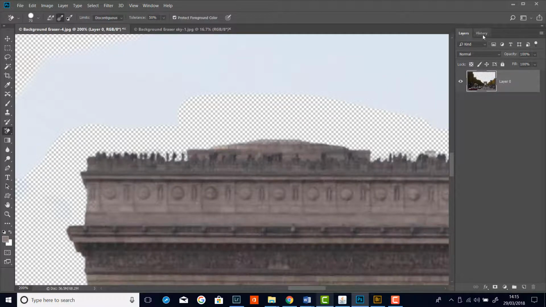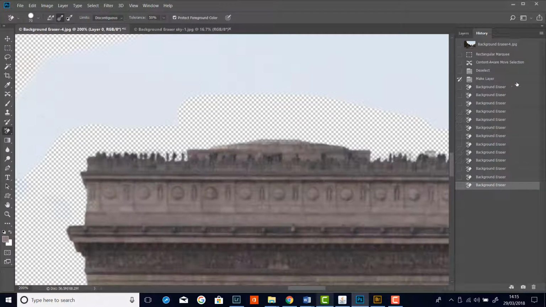But just another little trick is to use the history panel. And we've now got the history brush targeting the first layer. So this is targeting the layer that we had when we started. So I can now go to the history brush and I can paint back those pixels pretty accurately. Okay, that's that one done.